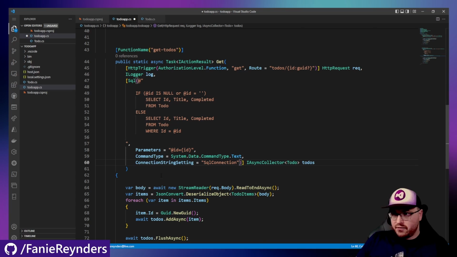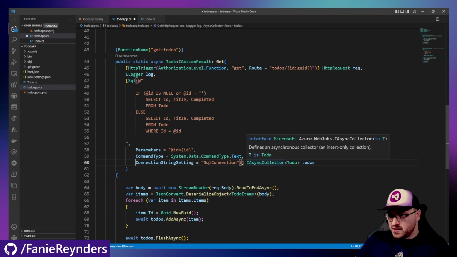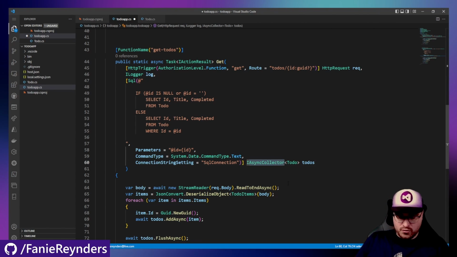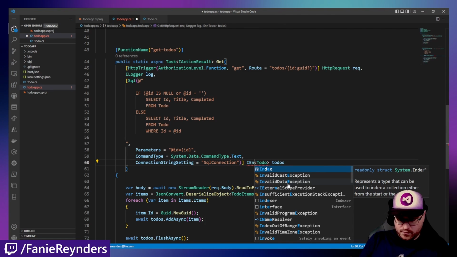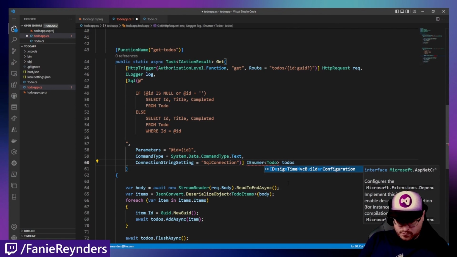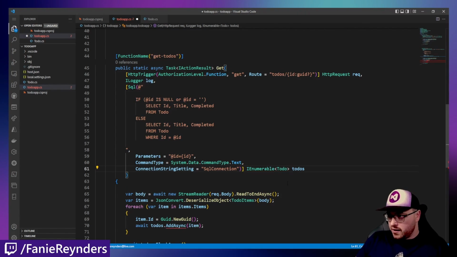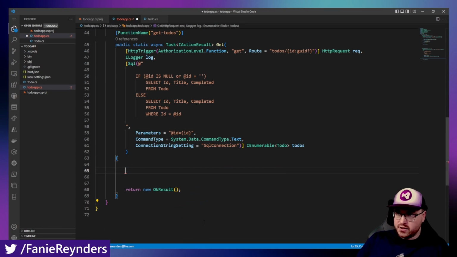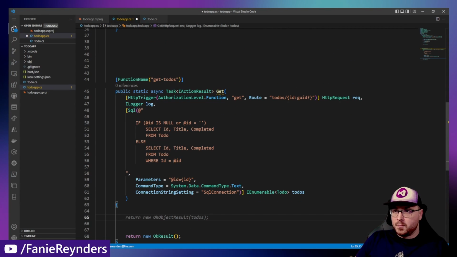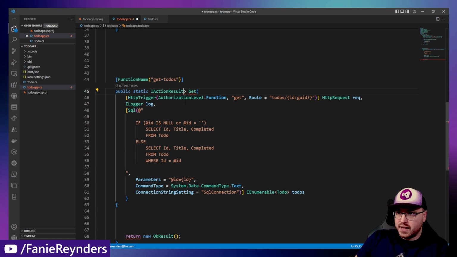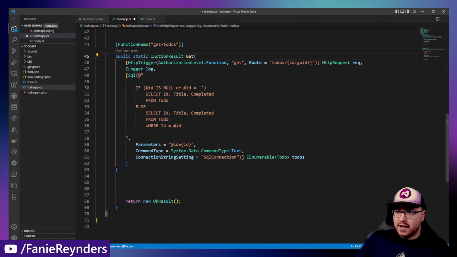Great. For the rest, everything stays the same. But also, this is not an async collector. We can change this to an enumerable. There we go. That's good. So we still have to-dos, which is the result set of that query. We can just go ahead and remove this. We don't need async here in this case. We'll just keep it simple as an action result. And for the rest, everything should be working fine, I suppose.